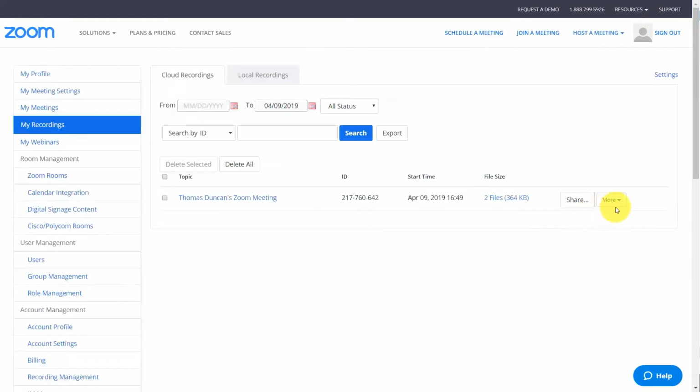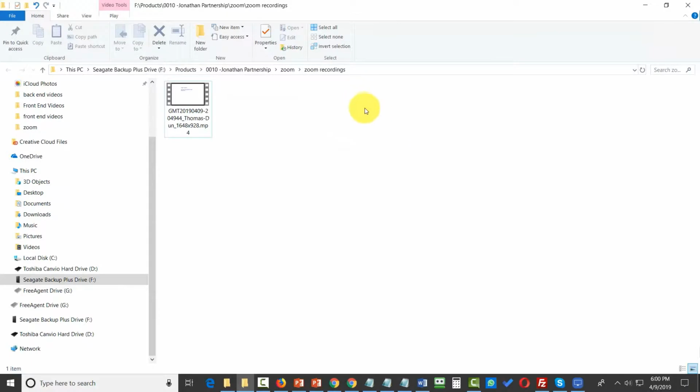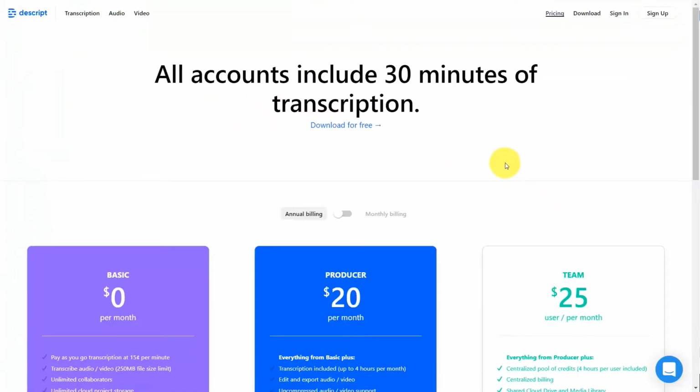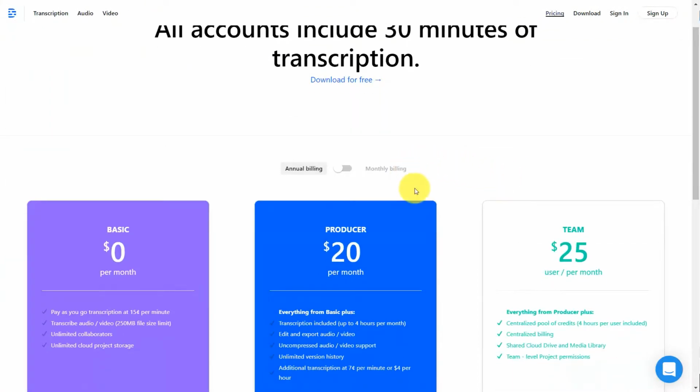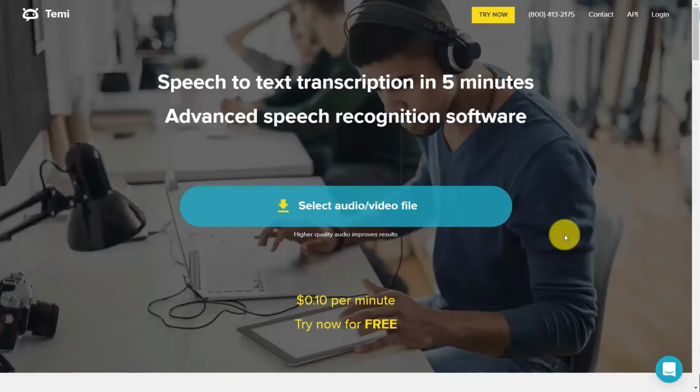However, one thing you can do is take your recording and download the file to your hard drive. Now, that file will appear as an MP4. One option is to use the third-party system Descript, which has both a free level as well as a paid level and a team level. You can also transcribe using Temi.com, which also offers machine transcription for a low price.